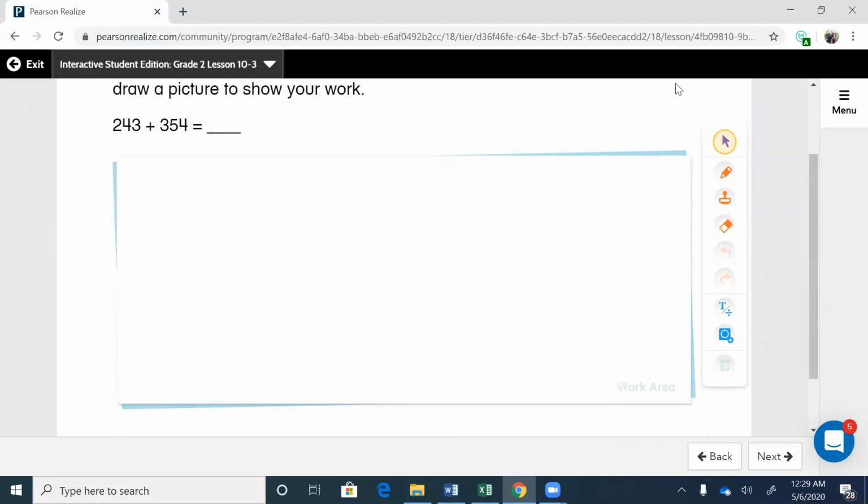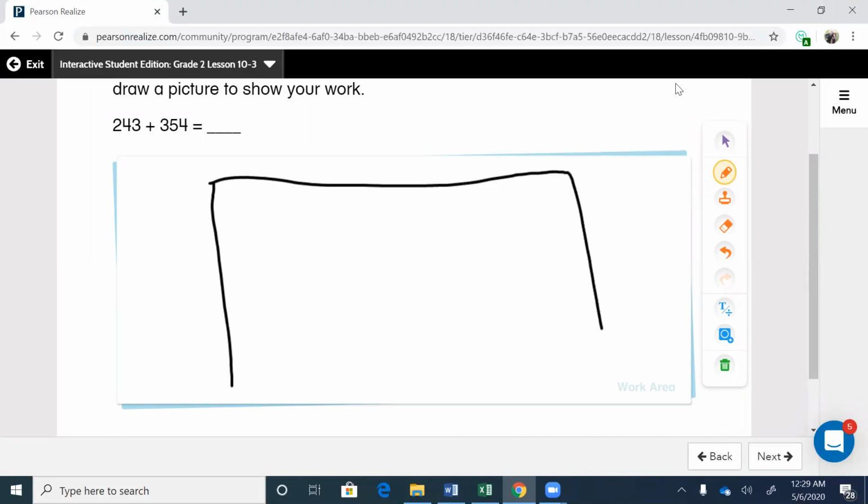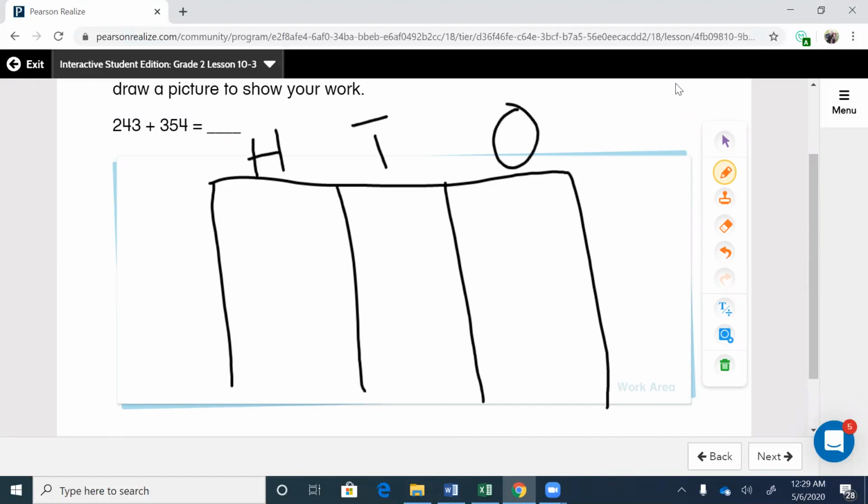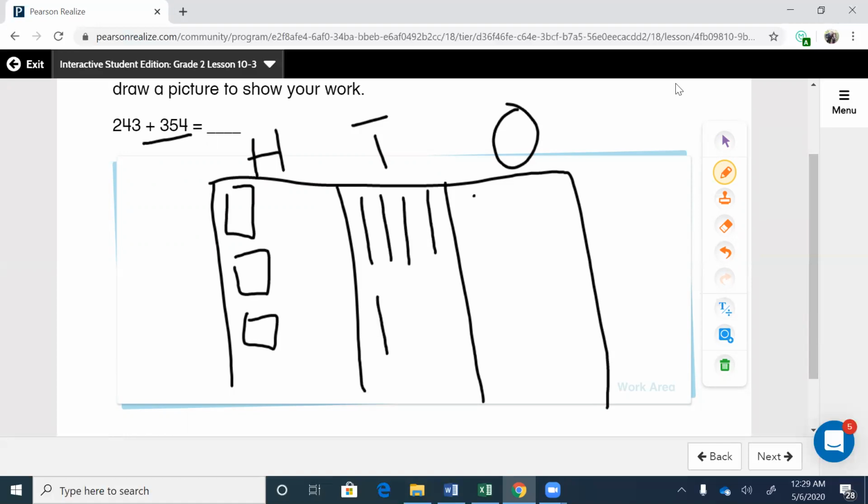All right, so the first thing I'm gonna do is make the place value chart. Hundreds, tens, ones. Then I'm gonna look for the bigger number, and that's the one I'm gonna draw. So 354 is bigger. So I'm gonna draw 3 hundreds, 5 tens, 1, 2, 3, 4, 5, and 4 ones, 1, 2, 3, 4.